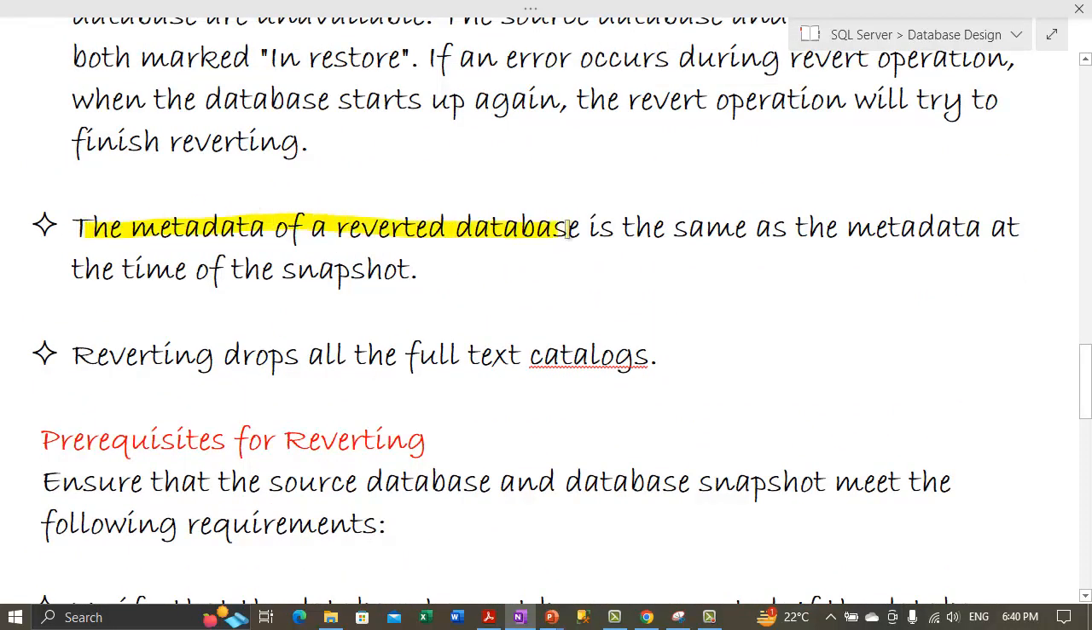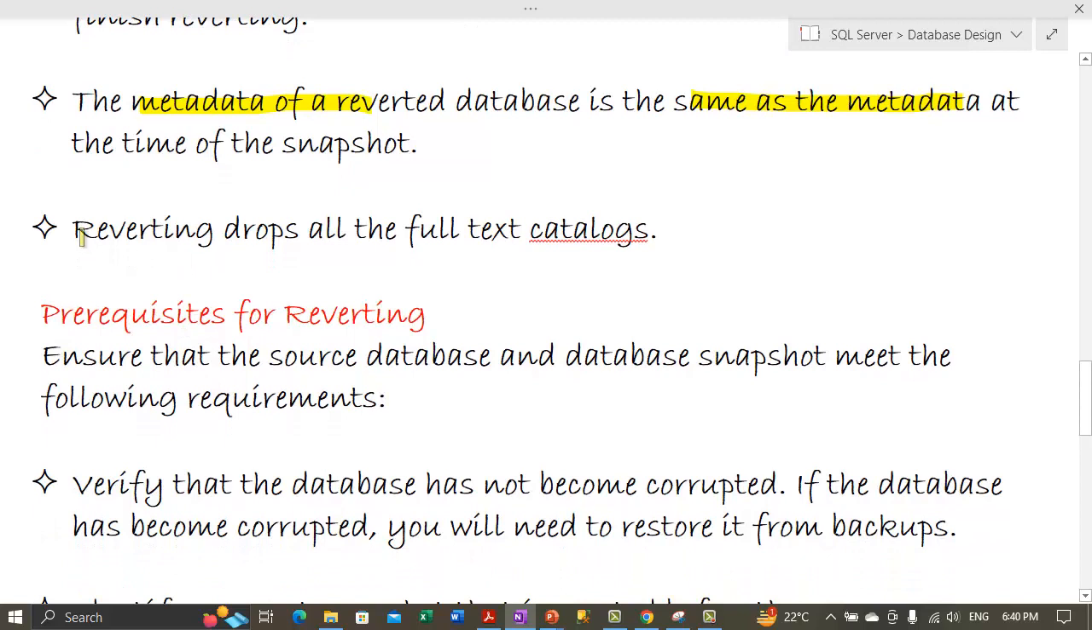The metadata of a reverted database is the same as the metadata at the time of the snapshot. So whenever a database is reverted to a snapshot, its metadata becomes the same as the metadata at the time of the snapshot. Now, reverting drops all the full text catalogs. We have not discussed full text catalogs as of now, but in future I will be making videos on full text catalogs and what they are.